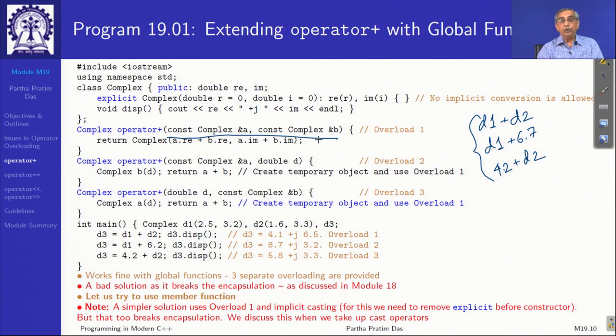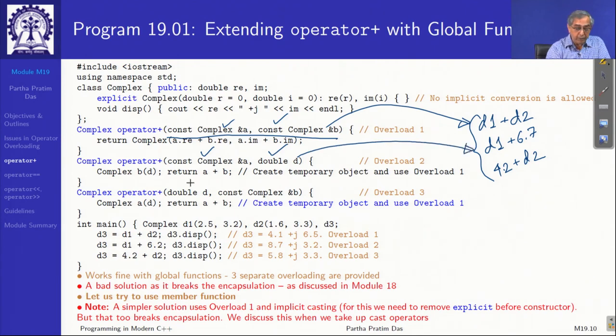So, we can overload this operator plus thrice: one for a pair of complex, which will work for this; one for a complex and a double, which will work for this; and one for a double and a complex, which will work for this. Right. This solution apparently will not have any difficulties, and you can try out these examples and it will work fine. The only difficulty that arises is with the fact that, being a global function, this will not be able to access the data members of this class.